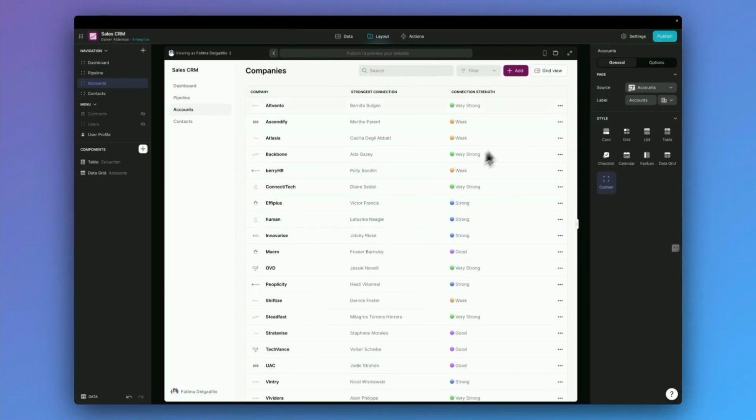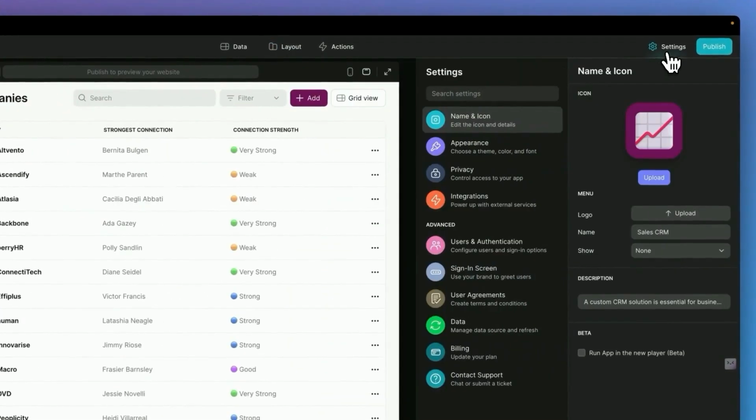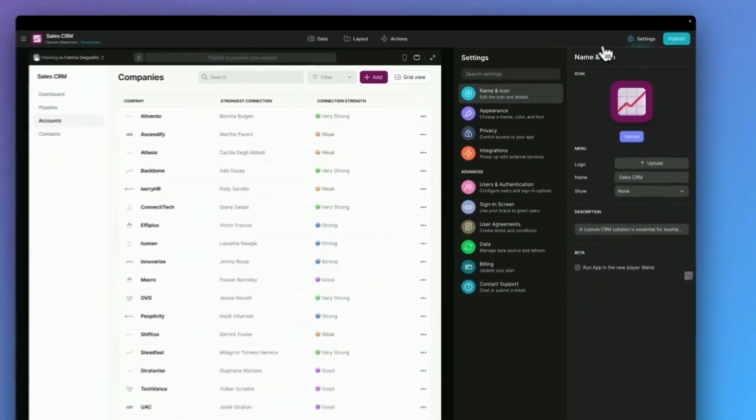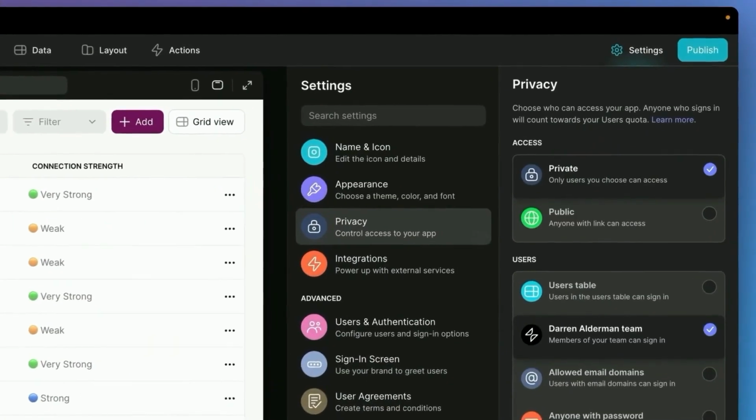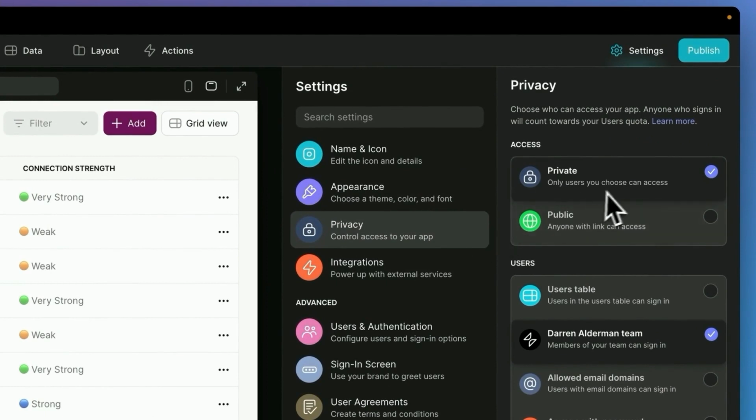All right, let's navigate to the settings tab to get this app ready for publishing. Let's start with the boring stuff, but the important stuff of security. We'll go to privacy here. This is going to control who can get into your app. If privacy is set to private, only users that you say can log in can actually log in. If it's set to public, then anybody who has the link can get access to the app. Since this is a CRM specifically for your internal business, you'll want to set your privacy to private.